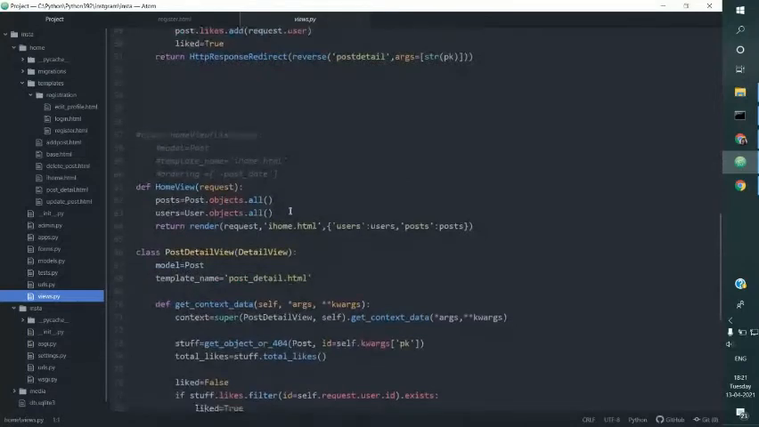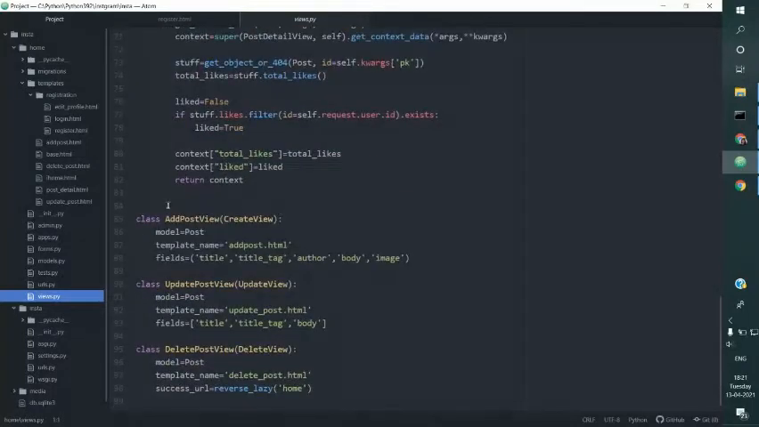Here is the view for add post. So add post takes the attribute CreateView, which is a Django automatic form view which provides us a view of creating a form or post. And this class has used the model post we just now created in our models.py file. After that, we are calling the template name add post that we will create in the templates, and the fields that I want to view in the form are title, title tag, author, body and image.